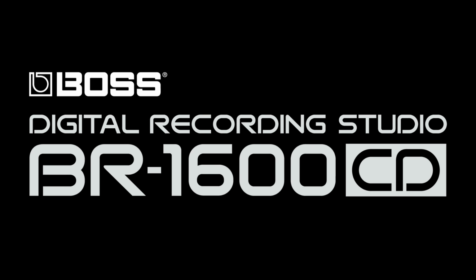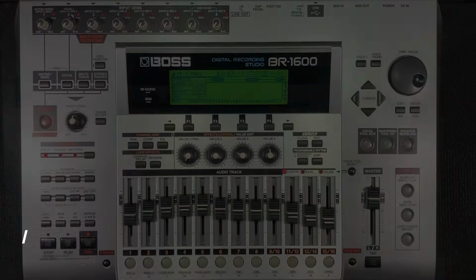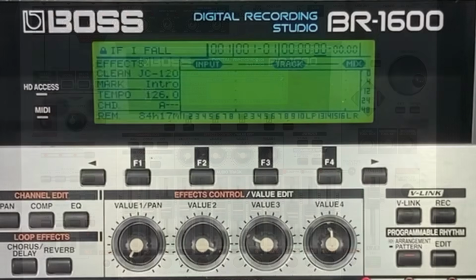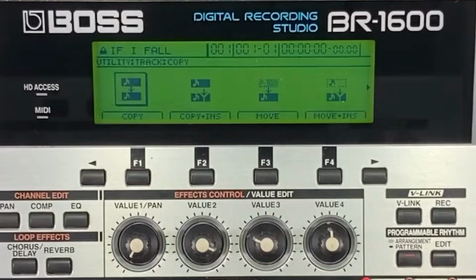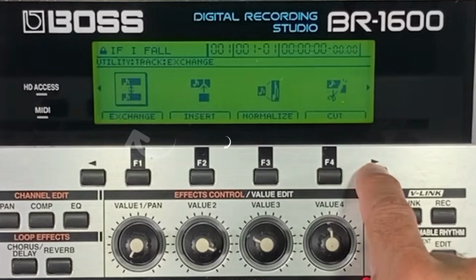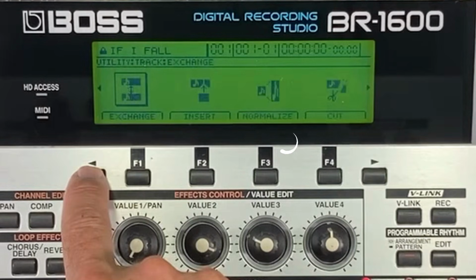In this video, we'll take a look at how to use track editing on the BR1600. Track editing allows you to modify any audio that you've recorded to a track. There are 7 functions as part of track editing: copy, move, exchange, insert, cut, erase, and normalize.